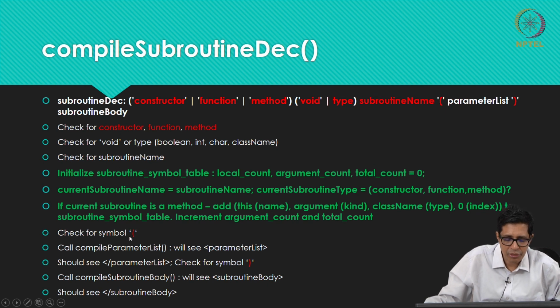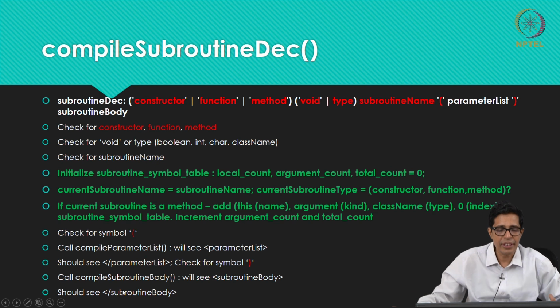Then it goes and checks for symbol. After checking for symbol, it has to see parameter list. So it will call compile parameter list. After compile parameter list finishes and the control comes back to this routine, it will see slash parameter list. After that, it will check for end of parenthesis. Then it should see subroutine body. So it will do compile subroutine body, and after subroutine body finishes, it should see slash subroutine body. So this is the overall structure.